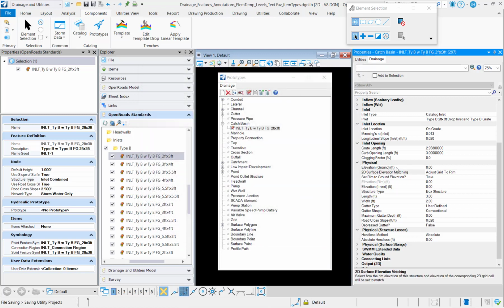The ground elevation is either going to come from, during placement, the terrain model that I place it against, or it's going to be typed in. So there's nothing to set up there. And I'm going to have my 2D surface elevation adjust to the grid to the rim. There's the other option. And then I'll have my set rim to ground elevation set to true. And so having that set to true is going to gray this property out, and then it's going to match whatever my ground elevation is.